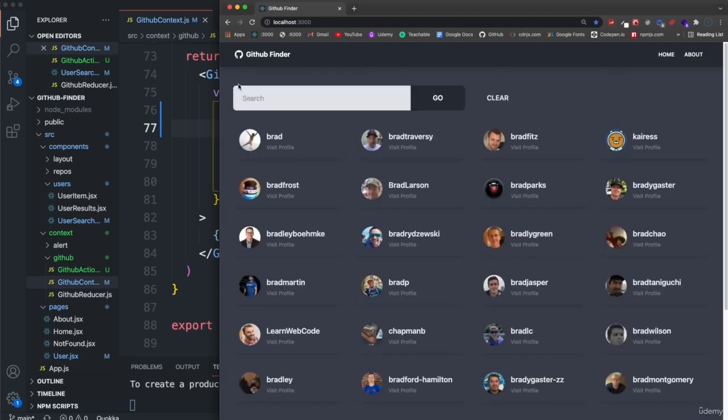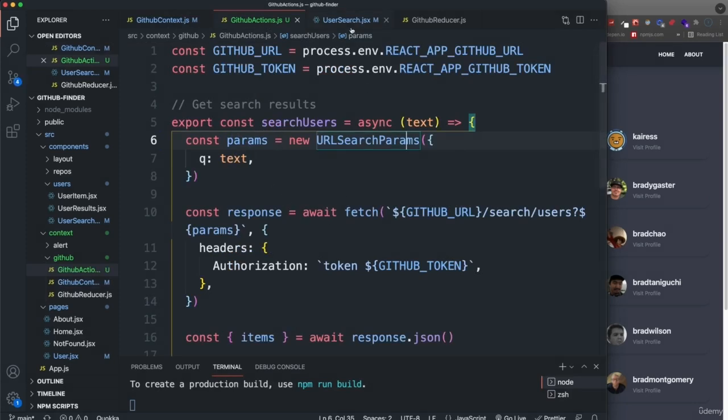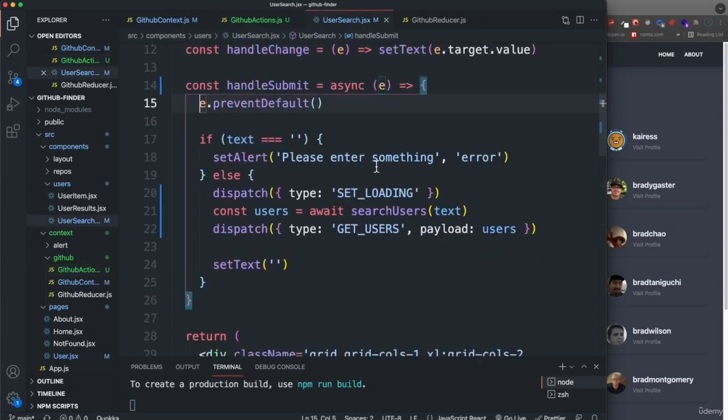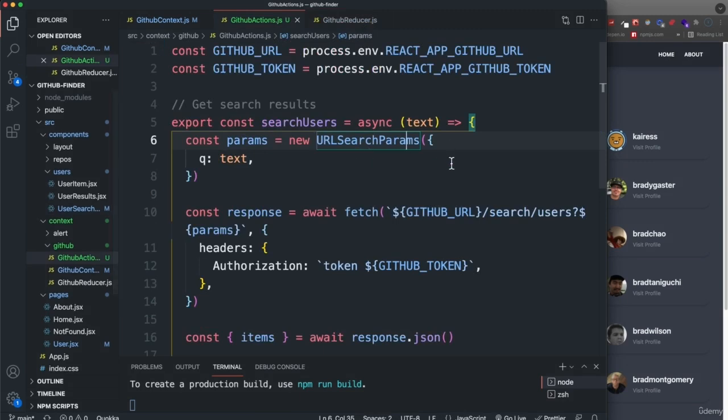And there we go. So search users is working, except now it's not being passed down through the context provider. It's just stored in an actions file, and in our component, we're calling that action, and then we're dispatching the action to the reducer, passing the payload, and updating the user state. So that should be all set, the user search. We can close that up.